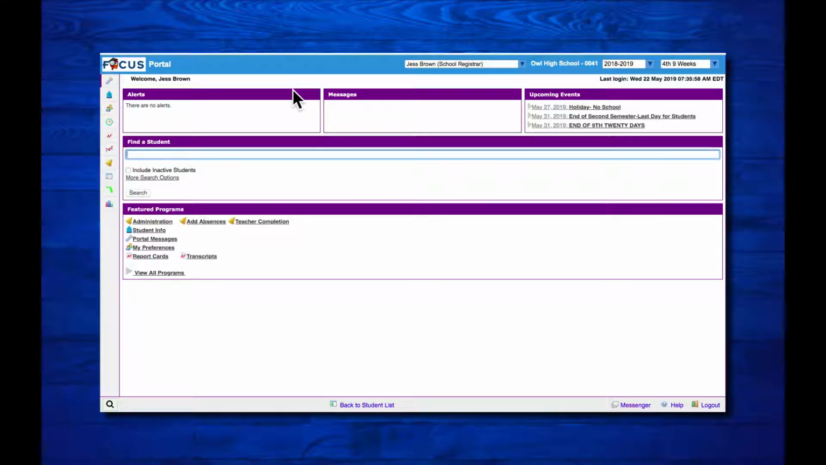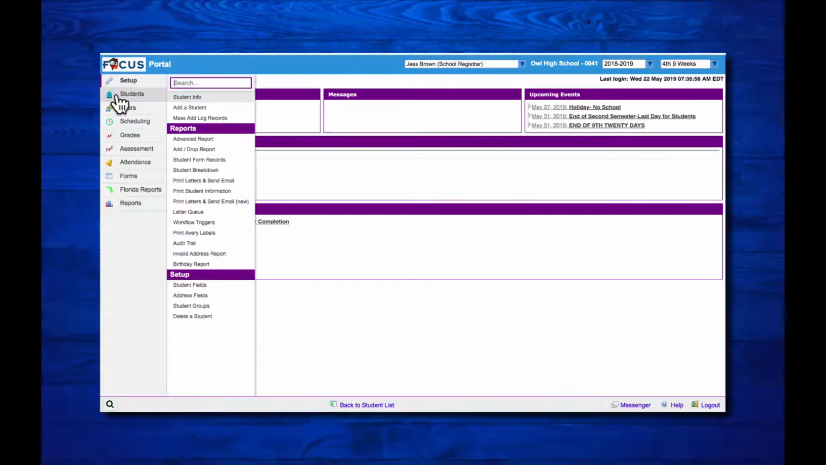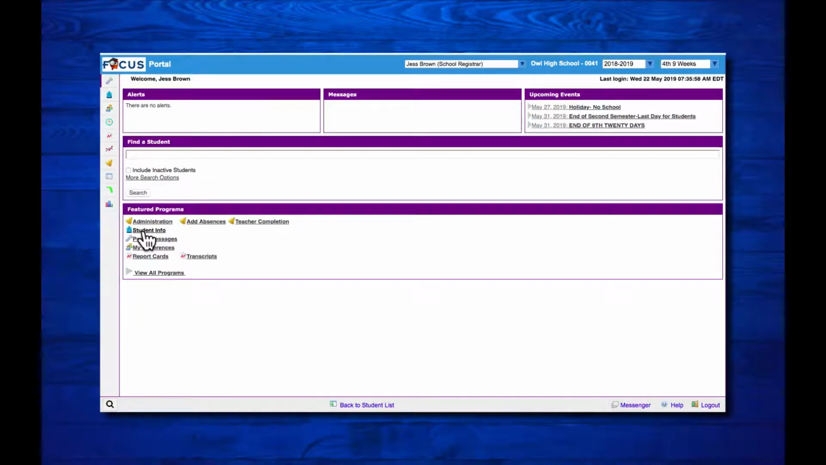You'll first need to locate a student. There are several ways to do this. You can go to the Students menu and click Student Info. You can also go to Student Info under Featured Programs, or you can go to the Find a Student box and start typing in the search box right here. You can type in a student's full or partial name or student ID.